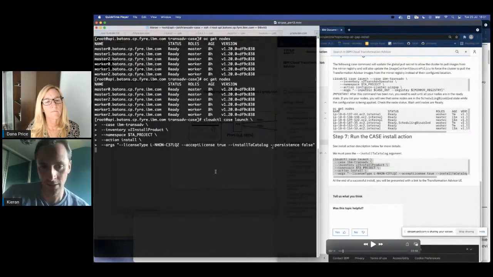You can pass various arguments to TA here, to the installation, and they'll be passed down through into TA. For example, in this case, I've set persistence to false just for convenience. Definitely not recommended for a production install.